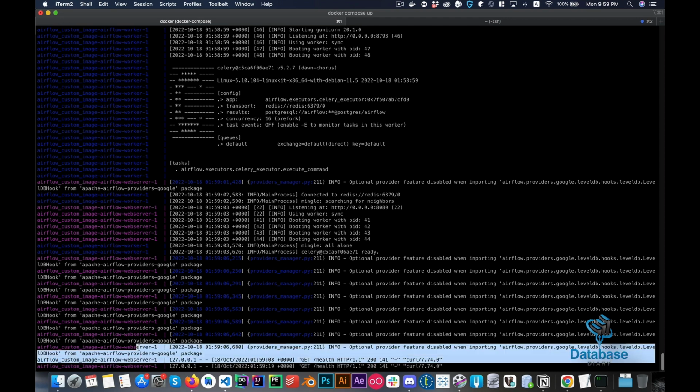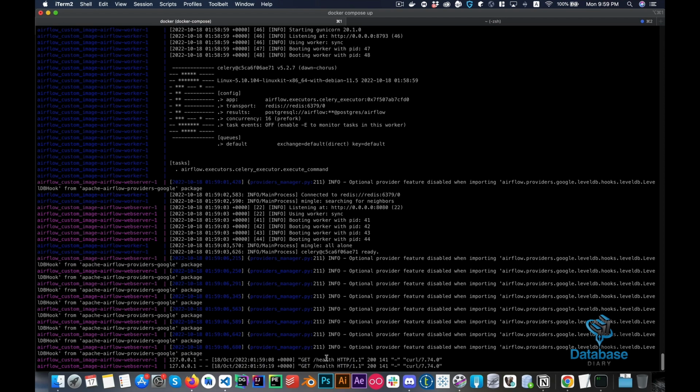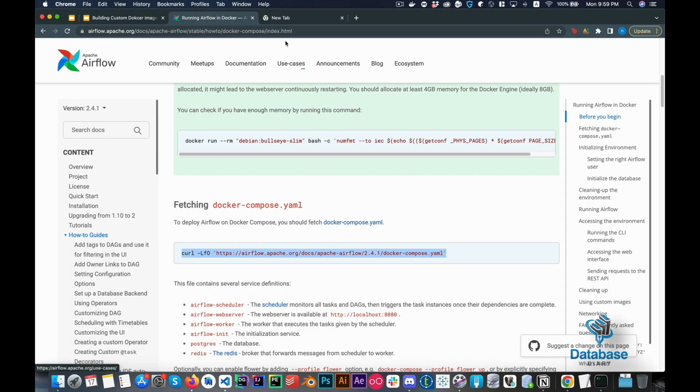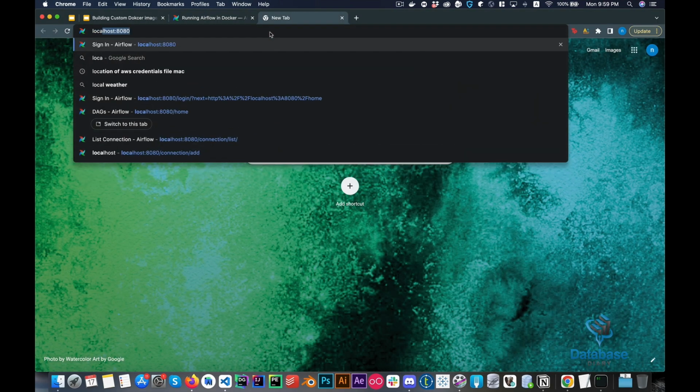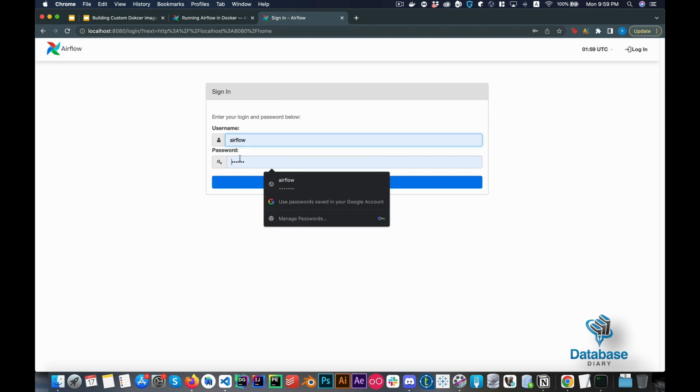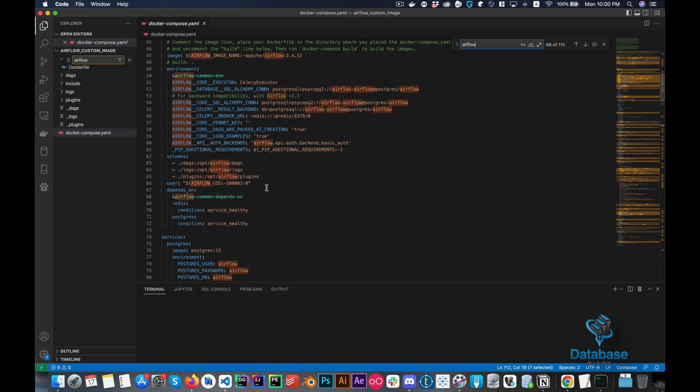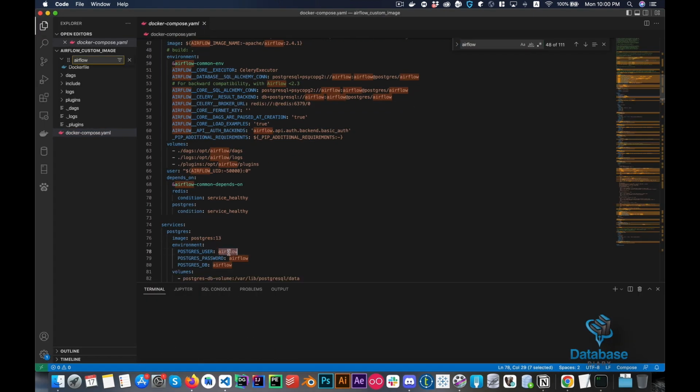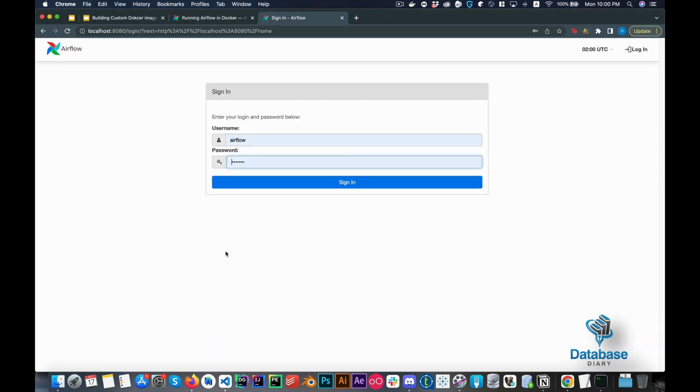It looks like it's already started. It's waiting for a connection. So let's go to the browser and check that out. The default user and password is airflow and airflow. You can see that if you go to the YAML file. Here, username and password, airflow and airflow, which is basically a database username.